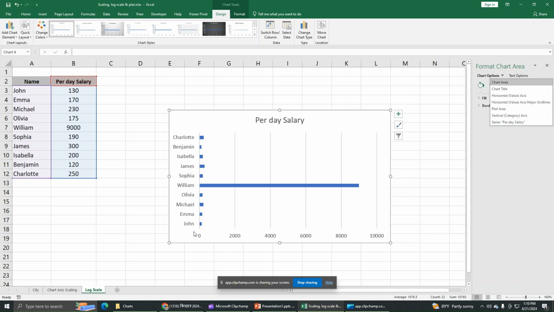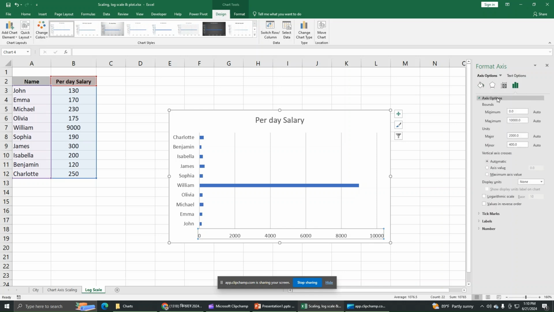If all the values are presented vertically, that is, if we used a column chart, then you would see a vertical value axis here. But for now, all the values are in horizontal shape, so you will not see any vertical value axis here. You will see horizontal value axis. So now select this, then you will see all these options. You have to select axis options, then again axis options.